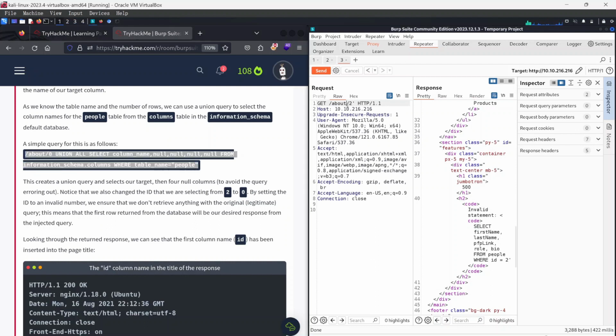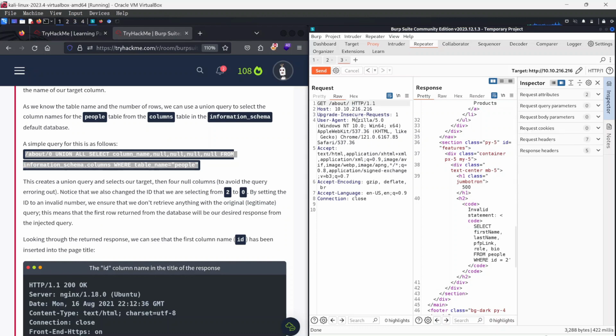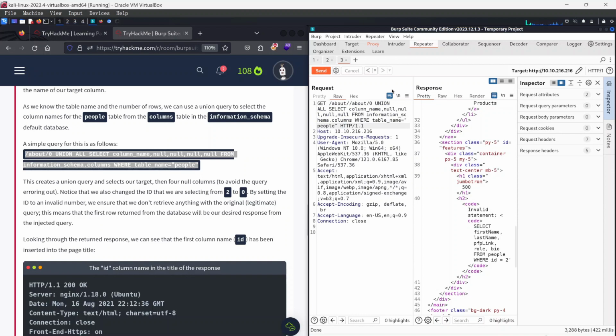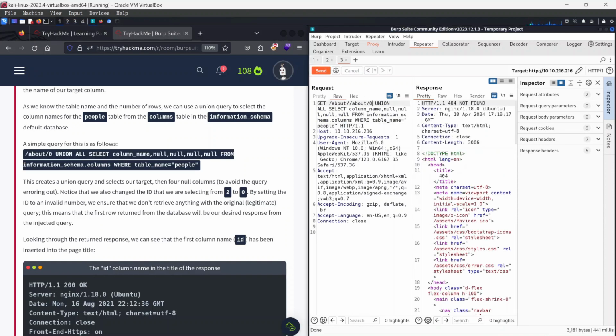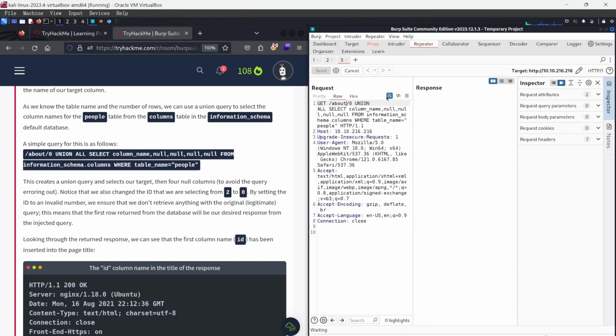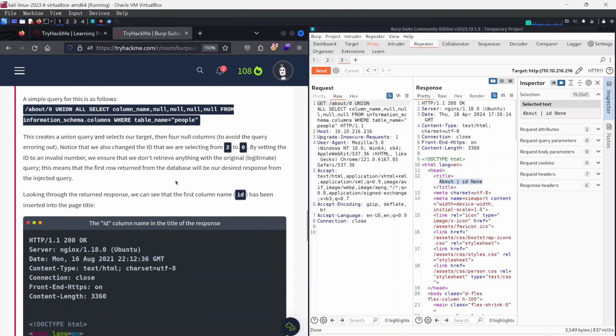So we'll come over here and then paste that there, and then we hit send. Okay, I made a mistake. So basically I inputted more than one about and one apostrophe, so let's take that out. So let's hit send now, and we should get a good response that says about an ID none.